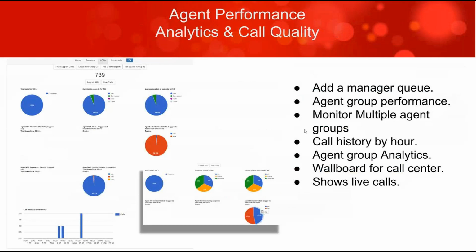And this is just a slide showing you guys about the agent performance analytics and the call quality. So you're going to add a manager queue so that you can go ahead and monitor all these different types of analytics. You can see agent group performance. You can monitor multiple agent groups, whether that's for inbound or outbound. You can have all those up here with the pie graphs and all of that to see call history by the hour. You're going to see analytics for that group.